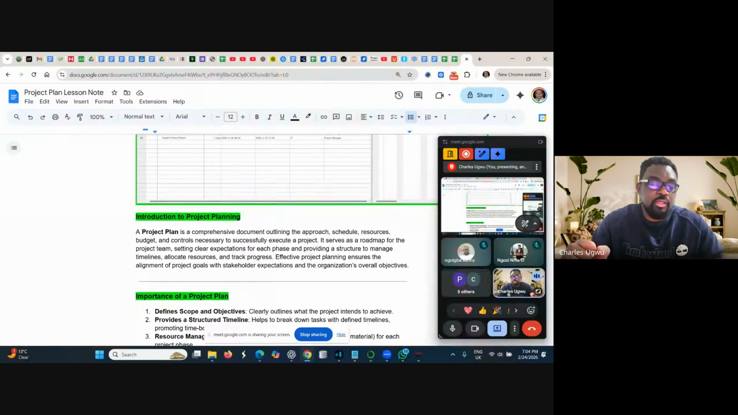A project plan is a comprehensive document outlining the approach, schedule, resources, budget, and control necessary to successfully execute a project. It serves as a roadmap for the project team, setting clear expectations for each phase and providing a clear structure for managing timelines, allocating resources, and tracking progress. So that is a project plan.